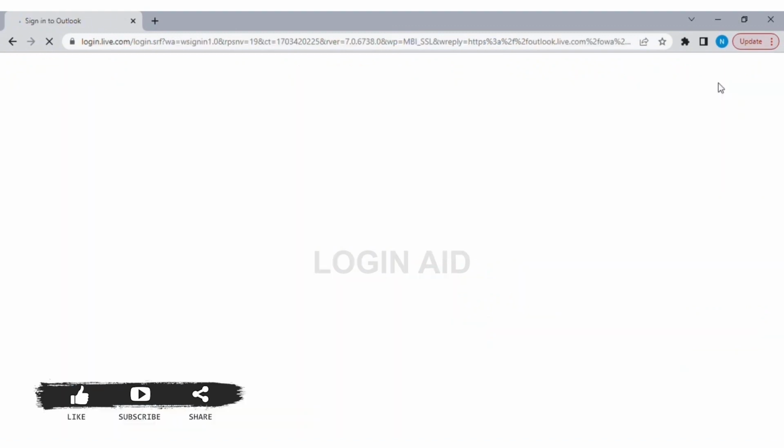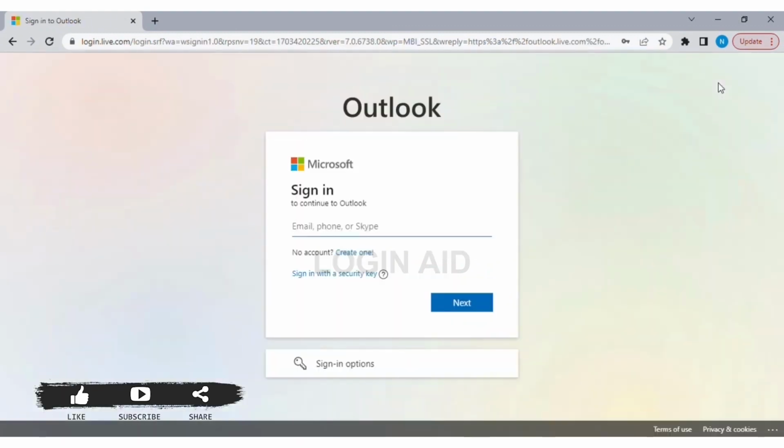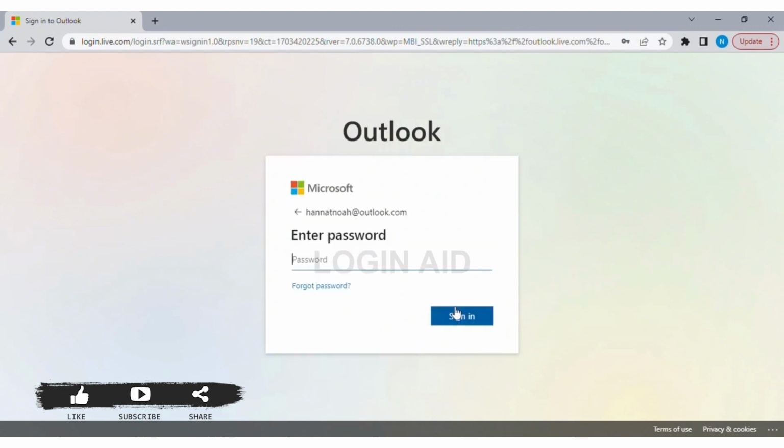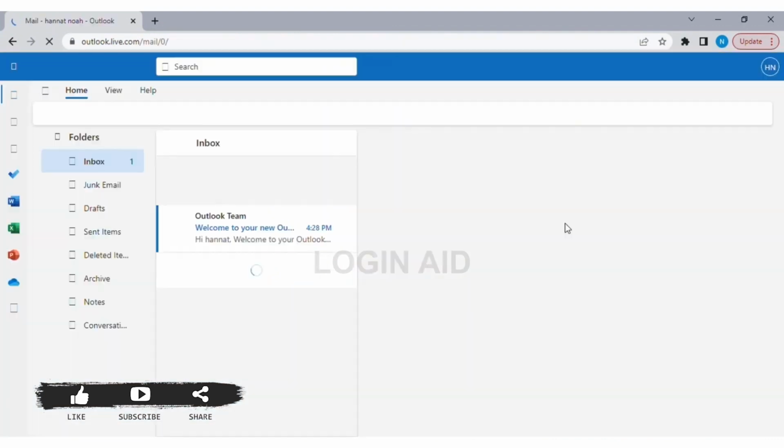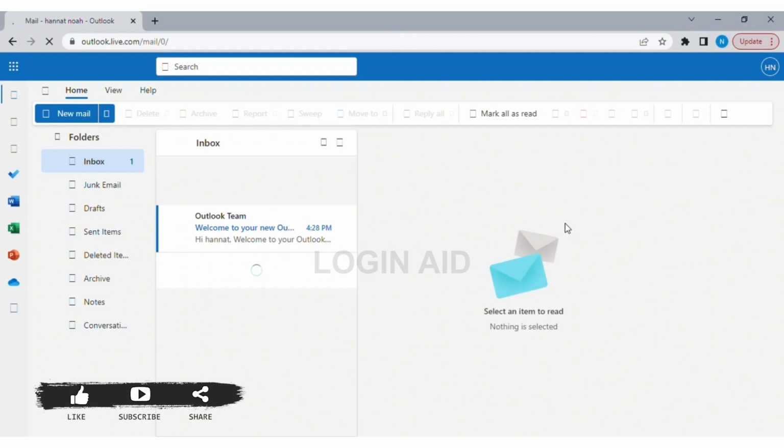Then you'll be directly taken to sign in page. Now enter your email address or your phone number that you used to create the Outlook account. You can also sign in with the security key. Now click on next at the down. Then add your password. If you forgot your password, you can click on forgot password. If not, click on sign in. Then choose whether you want to stay signed in or not. Now you'll be logged into your Outlook account as well. This is how we can log in Outlook account on our PC.